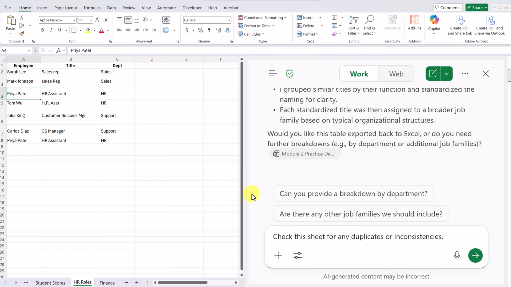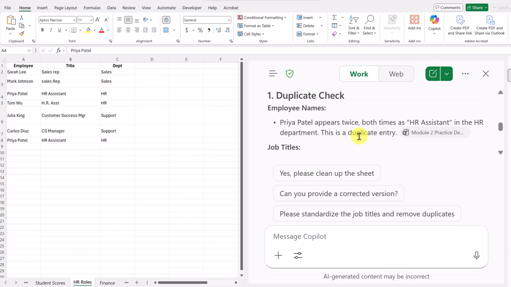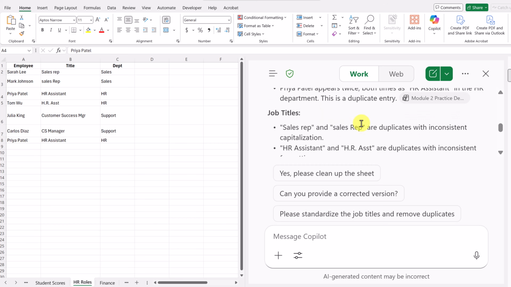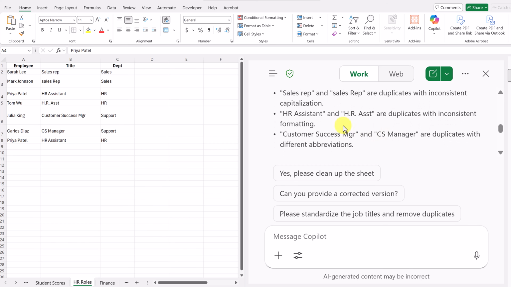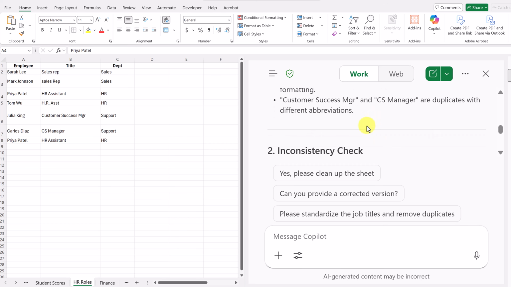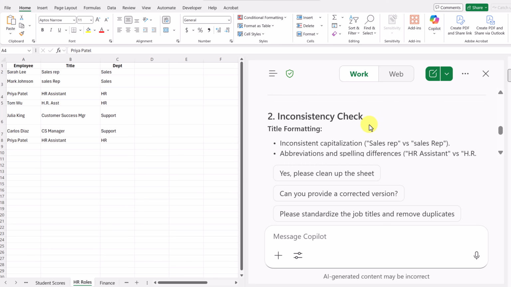I'm just going to say, check this sheet for any duplicates or inconsistencies. And right away, you can see that it found the duplicate name twice. It found the sales reps were duplicates. HR are duplicates with inconsistent formatting. If you had a large sheet, the amount of time this can save you just by pointing out all of these things would be amazing.